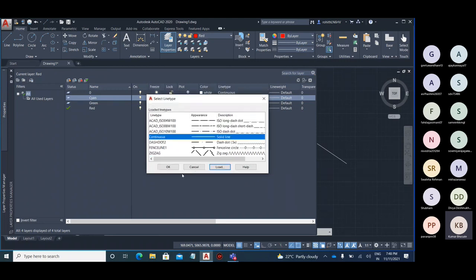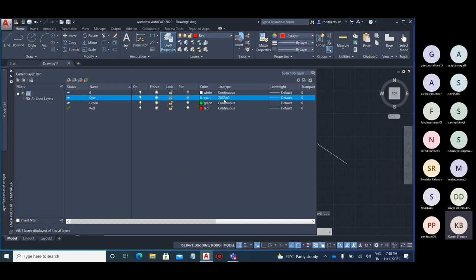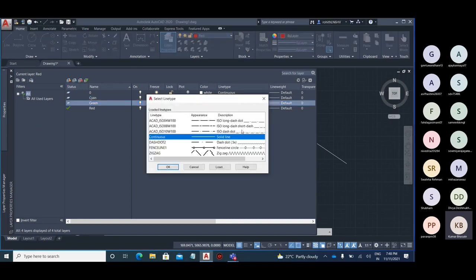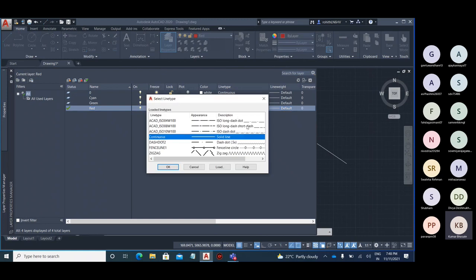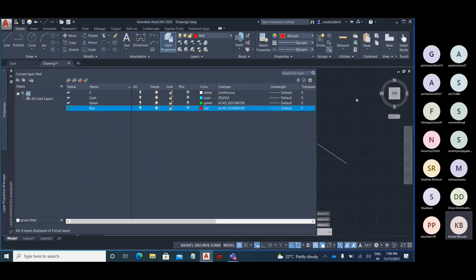I click on OK. Once I click on OK, again you have to choose from here which to apply. Now for the cyan, let's say I want to have zigzag. I'll click on OK, and you can see over here zigzag. Different things, I'll just change it. Red, I'll again change it to, let's say, ISO a long dash dot. Okay, so you can see I've made the changes.